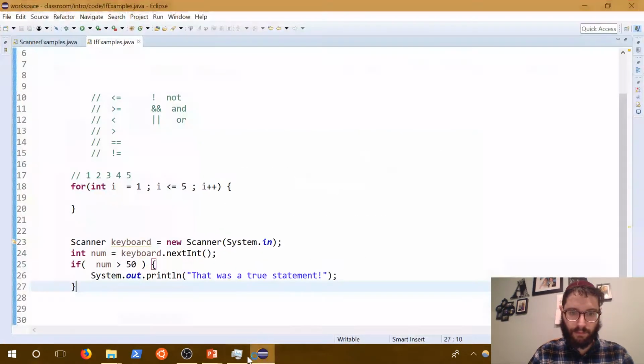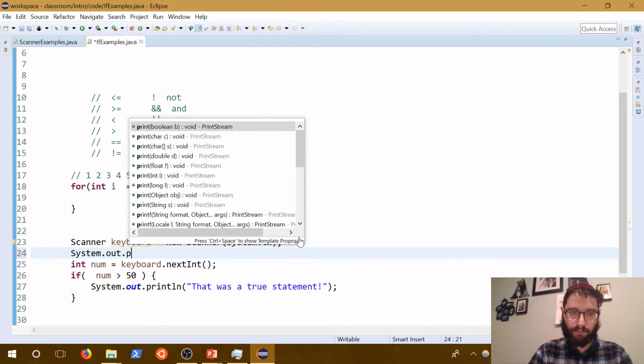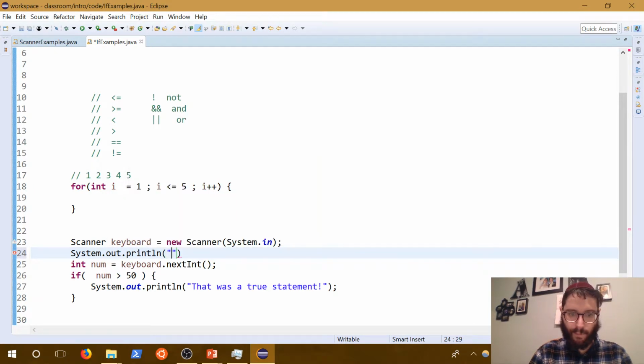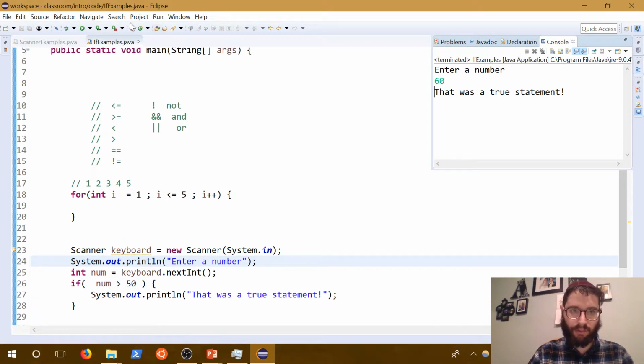So let's go ahead. Oh, I didn't give it a prompt, so it didn't pull up. So let's go with 5. It didn't do anything. Why? Because 5 is not greater than 50. So you can test this for yourself. We put in 60. It's going to print out that was a true statement. Let's go ahead and run it again. We put in 1. It's not going to print out anything.